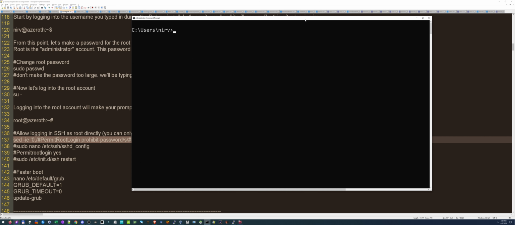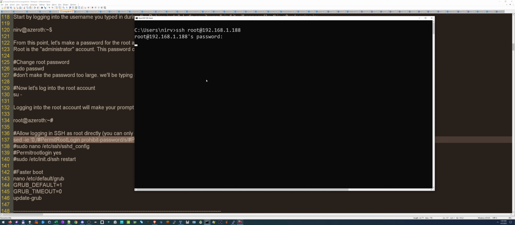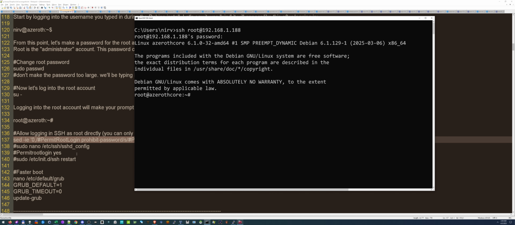I'm going to type CLS to clear it. I am not logged in yet, but let me type this to log back in. Instead, I'm going to change it to root. Okay, I'm going to log straight into root, hopefully. Oh, okay, we're in. All right.